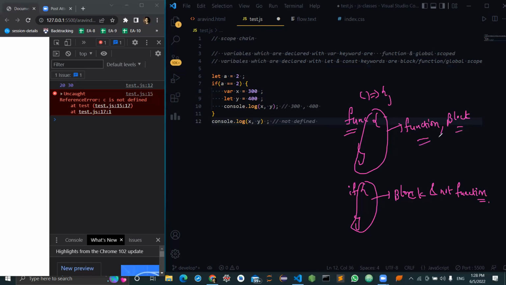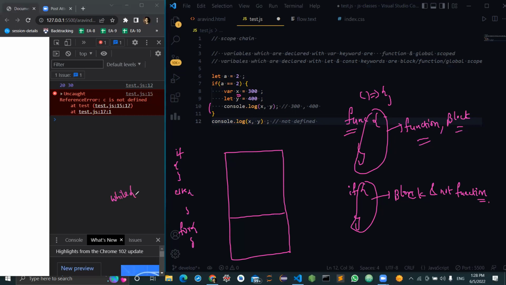Clear? Now, is it a block or a function? It is a block, so it is not a function. So what will happen? Let us see the memory structure. First, remember one single point: all the variables which are declared with the var keyword, even inside blocks. I'm not talking about functions, I'm talking about blocks. A block can be an if block, an else block, or a for loop. A for loop is also a block, and a while loop is also a block, right? Got it?